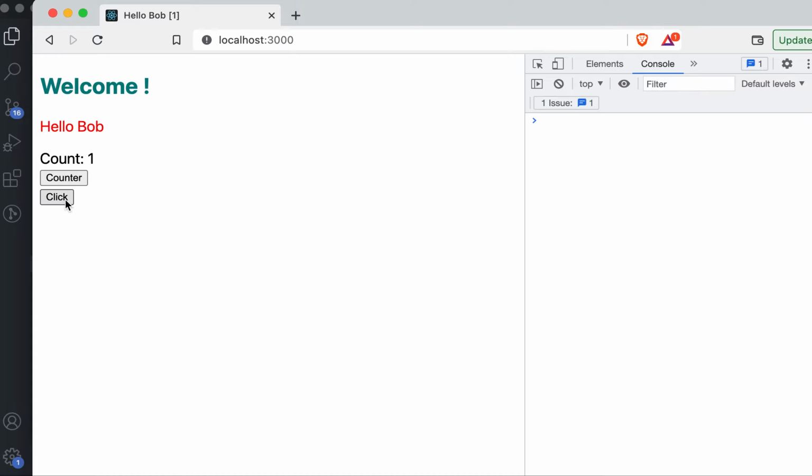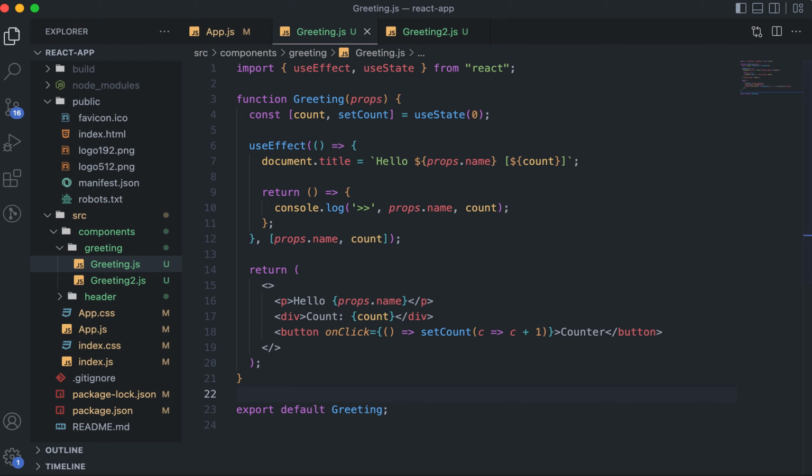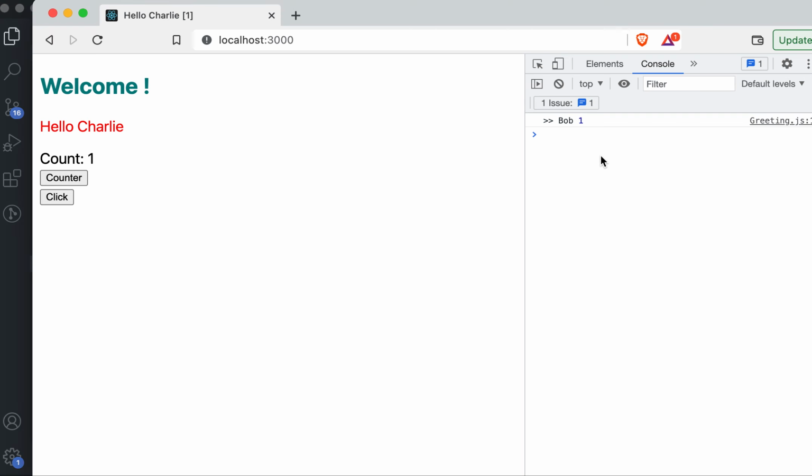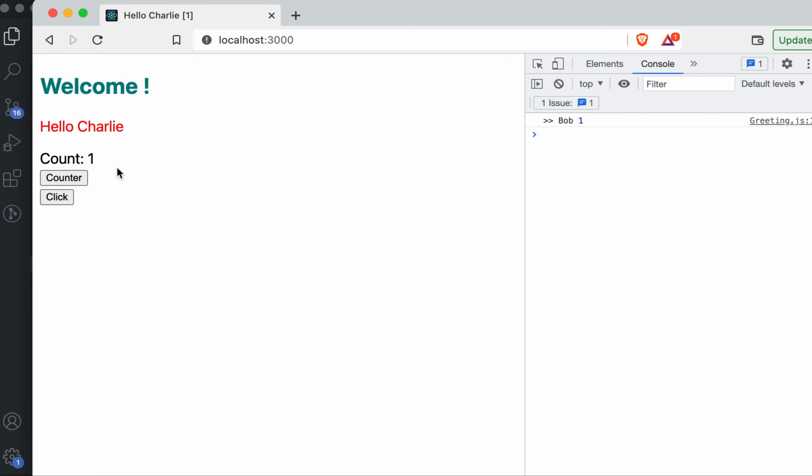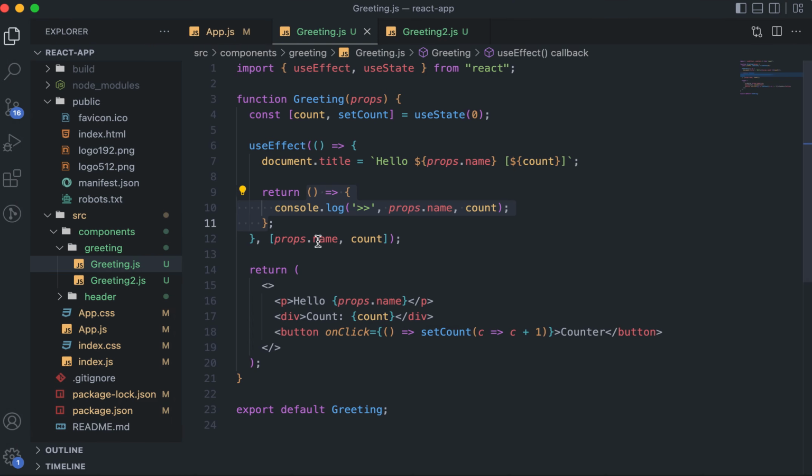Now let's say I click again, then this has become Charlie, right? But you see the printed value is Bob 1. Why? Because before this became Charlie, the last time it was Bob and 1, which means the value captured in the function that was returned was Bob and 1. And when next time the effect is running as a result of Bob being changed to Charlie, because props.name is changing, that's why this effect is running. Whenever the effect runs again, if you have returned a cleanup function here, then that will be called before the effect runs again.